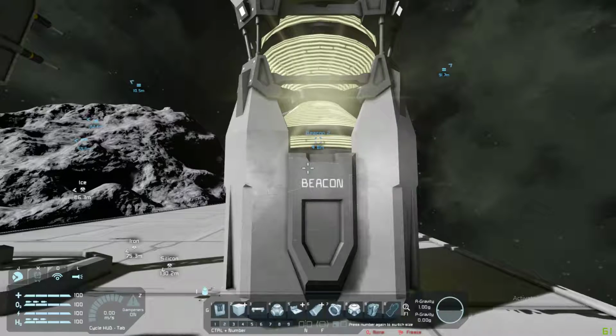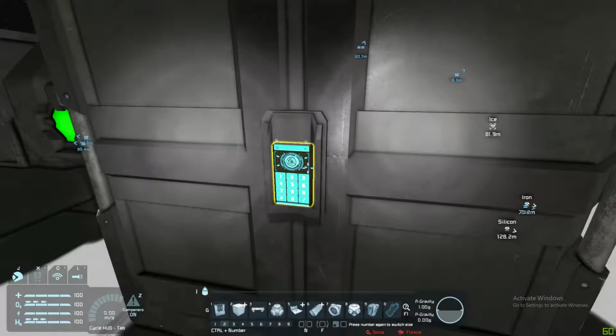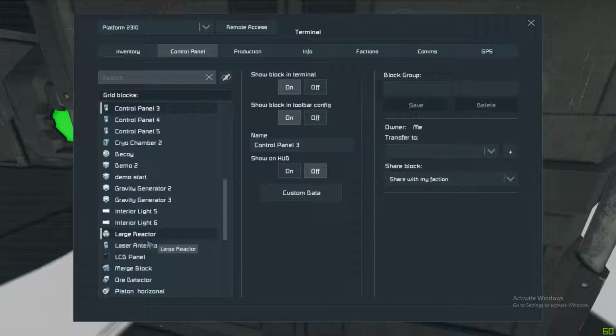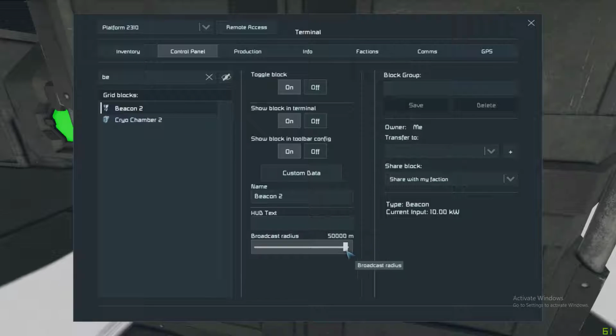Now, having it on like that, what I want to do is look at the beacons. I'm going to go over to this control panel here and look at the beacon. Here we can slide the radius at which it can be seen, anywhere from 1 meter all the way up to 50,000 meters on a large grid. On a small grid, those ranges are significantly smaller. I think it's a tenth, so they can go up to 5,000, whereas this is 50 kilometers on a large grid.